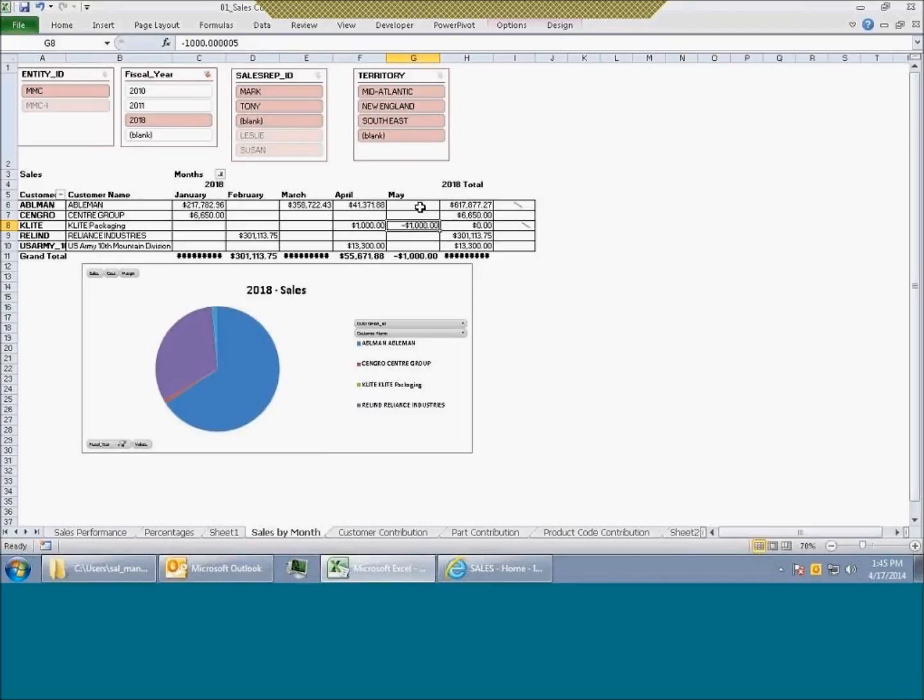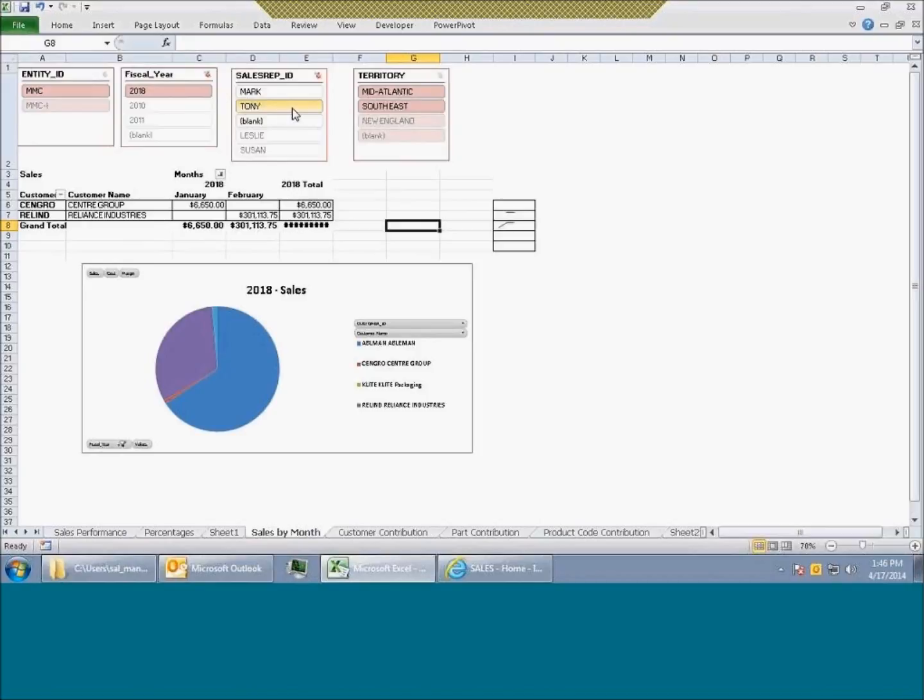This kind of information is very, very nice for the ability to quickly filter and find out what's happening. As I filter on Tony, I can see without displaying the territory that Tony only sells in the Southeast and Mid-Atlantic. When he clicks on Southeast, I can see that he's only selling this customer in January.